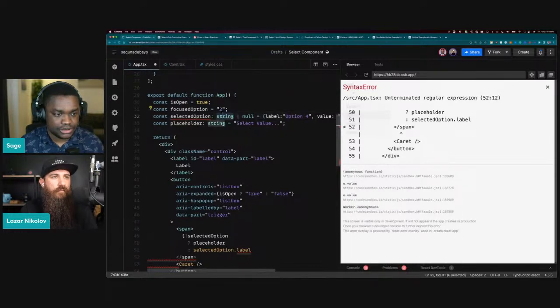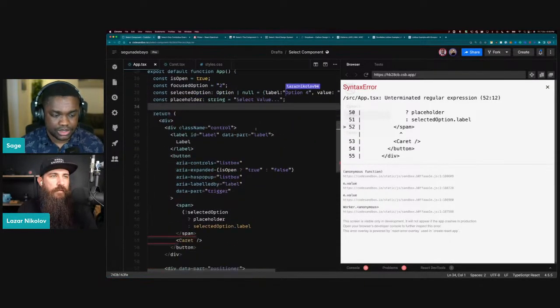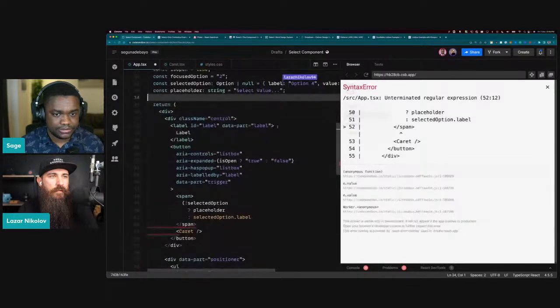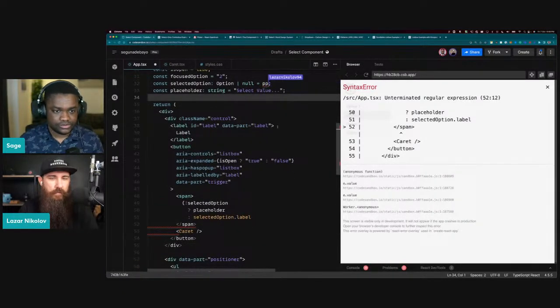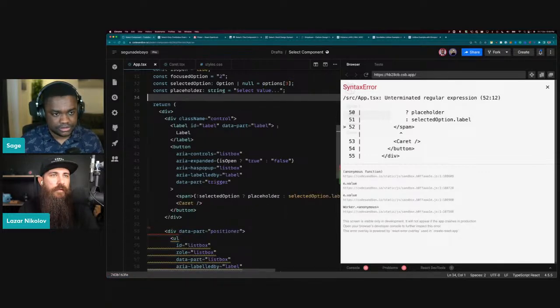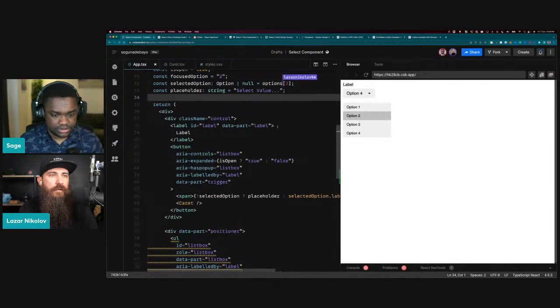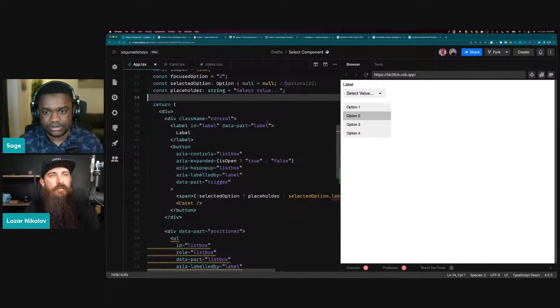I think it's right here, right? Okay, so there we go. Now we can tweak that one. What if we did options of 3, just so we can have it pointing there? Yeah, that's fine. Then we're going to close it. Okay, let's set it to the second one. And now let's set it to null, which is the actual placeholder.